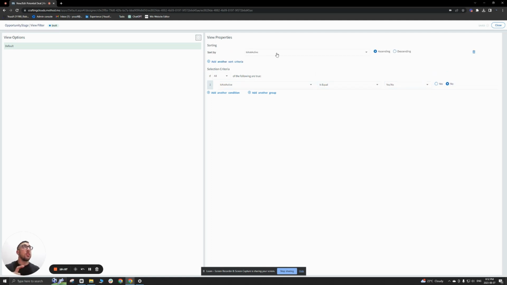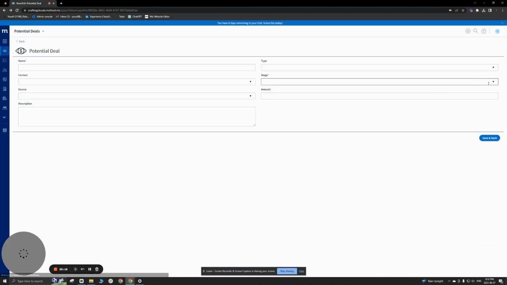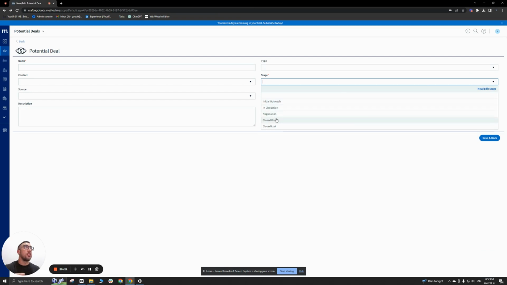And then our sort criteria, we want to go into stage order, and we want to do our stage order in ascending. So we want to see it in the order that you saw me put those new stages in. Let's hit close. And now we should see those stages show up. And here we are. Initial outreach, discussion, negotiation, close won. The other ones are no longer there.